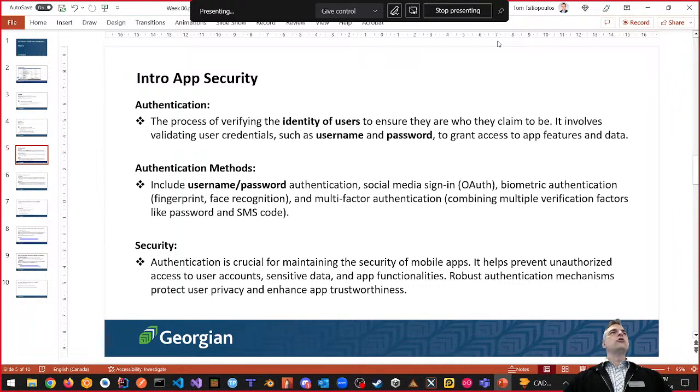And the other one is who you are. Biometric authentication, things like eye scan, fingerprint reader, facial scan, all those kind of things.